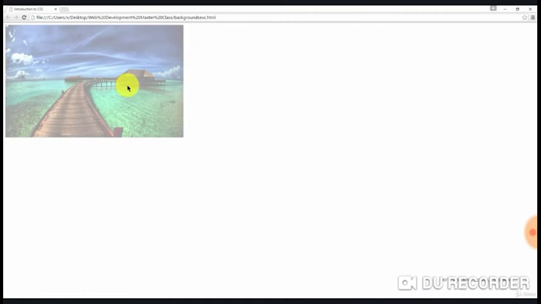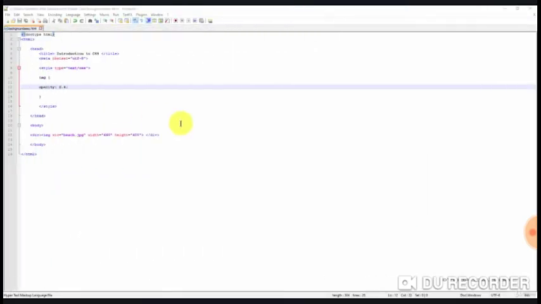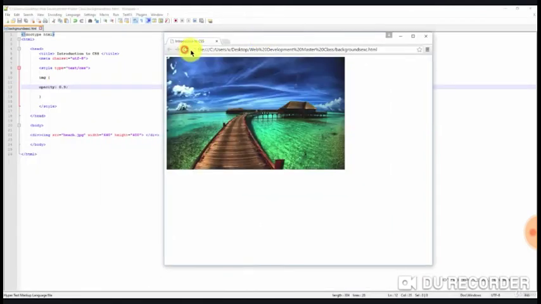And this is the image with the opacity set at 40%. Let's set it at 90% to see the difference it makes. And that's the opacity at 90%.